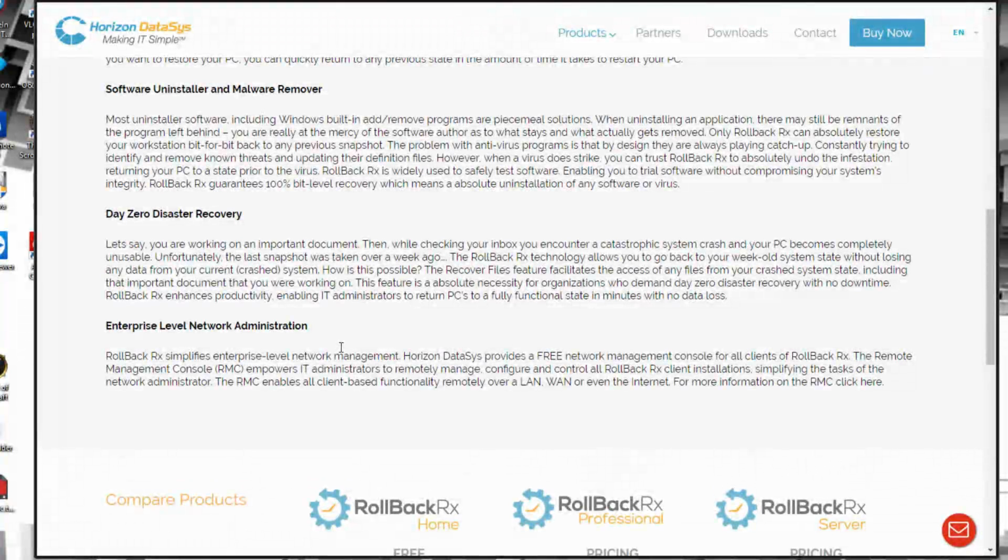And of course, day zero disaster recovery. So let's say you're working on something important and then for some crazy reason your system crashes and your PC becomes unusable. Well, the last snapshot you can easily recover through, again, Rollback RX and go back to your system as it was, all via the recover file system feature, as well as the ability to jump back to a previous state in time so you can get all the stuff that you need. Again, really easy, real simple here.